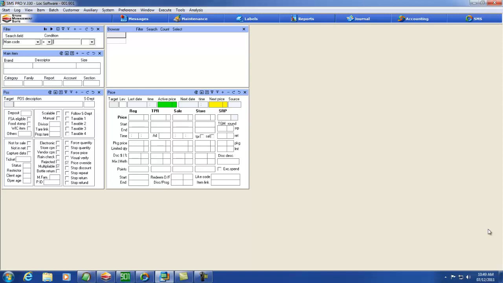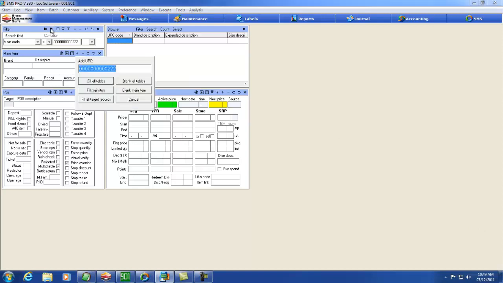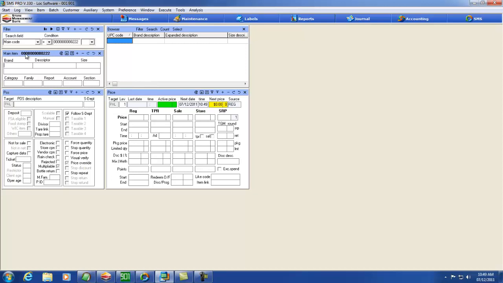I'm going to start by creating an item, so I will give my item 222 as the number. I run my filter. It does not find the item, so I have an add UPC box that will open up. Fill all the tables will fill all of the tables based on the item that is currently on the screen, which I do not have one. I'm going to skip this and I'll go into this later. So I'm going to go to blank all tables.